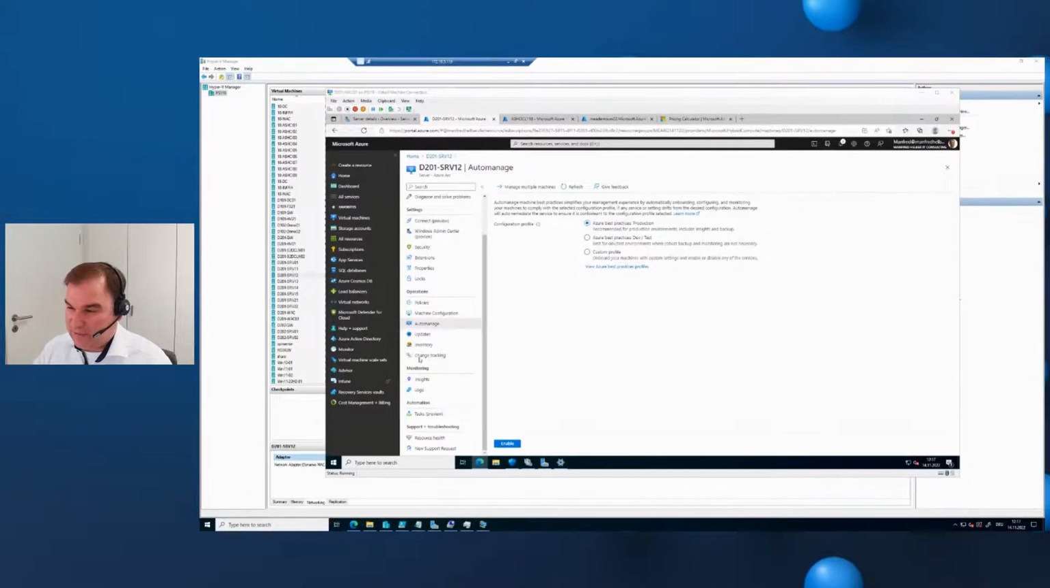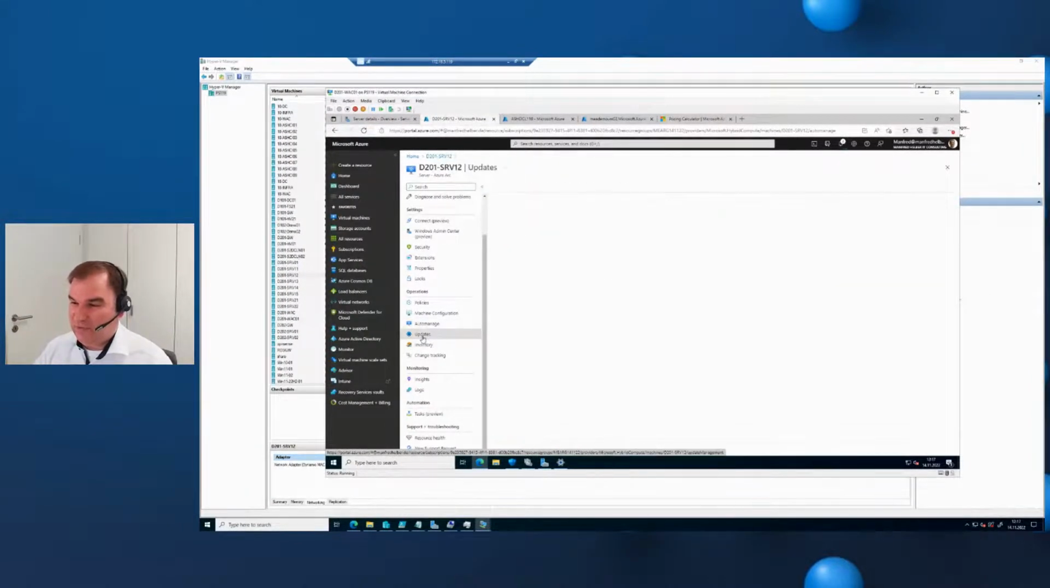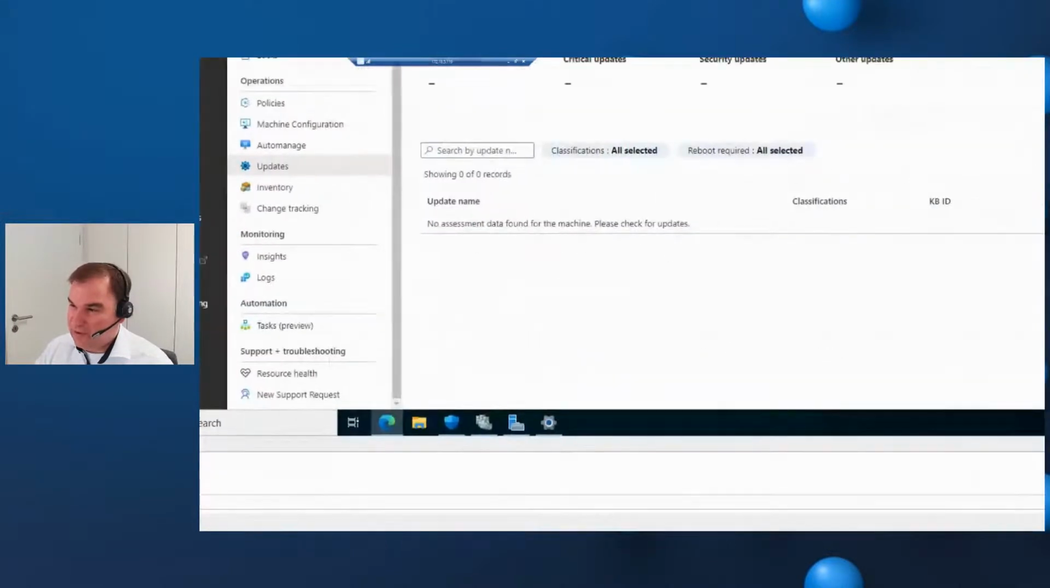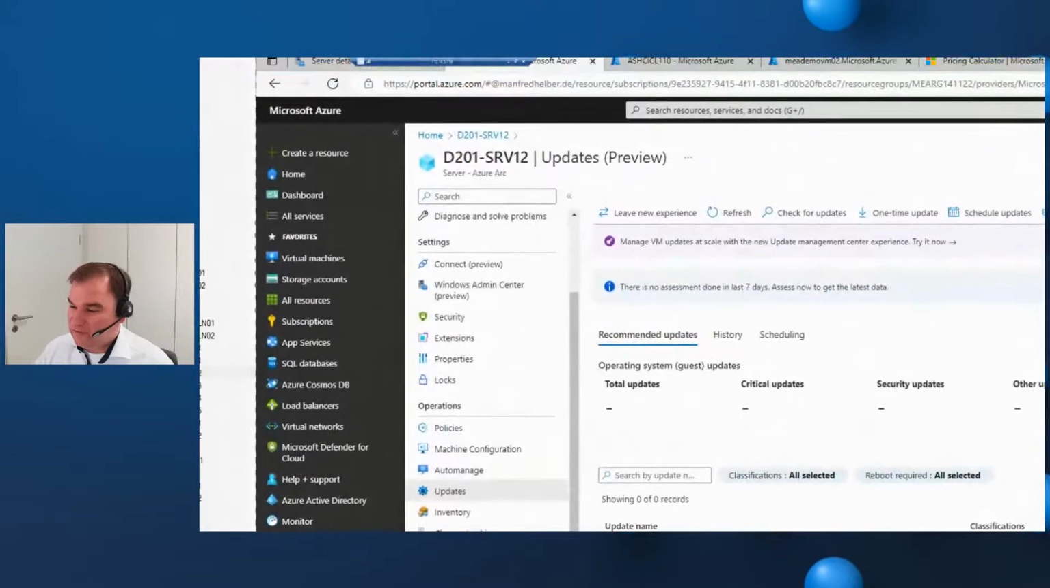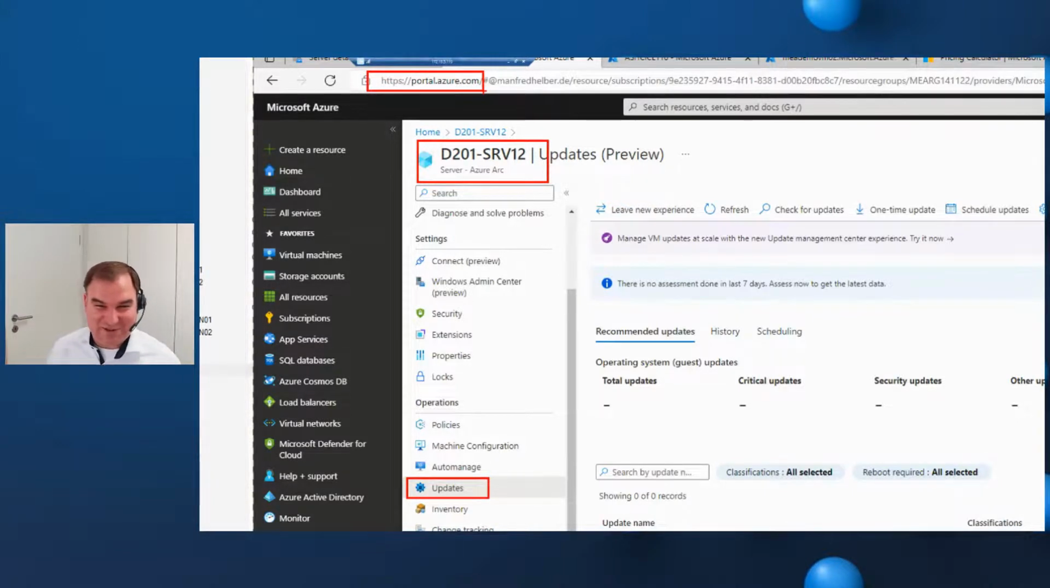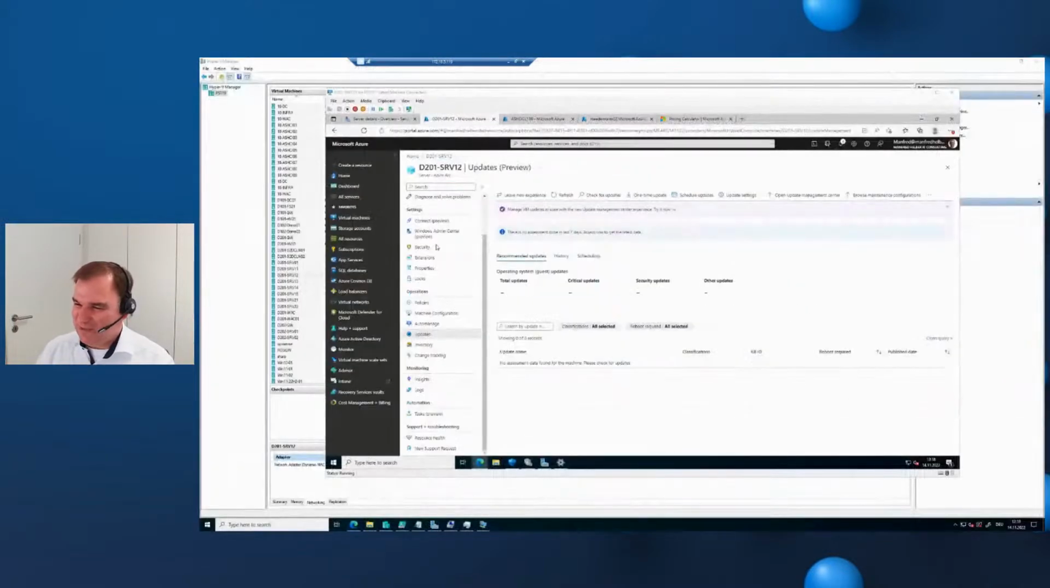Update management is available for Azure Arc enabled virtual machines or physical machines. And remember, this machine here is on premises. So what I'm doing here is managing updates for my server on premises via the Azure portal. So I'm not connected to the Windows Admin Center. It's good because my Windows Admin Center locally has an issue. So I'm using the Azure portal.